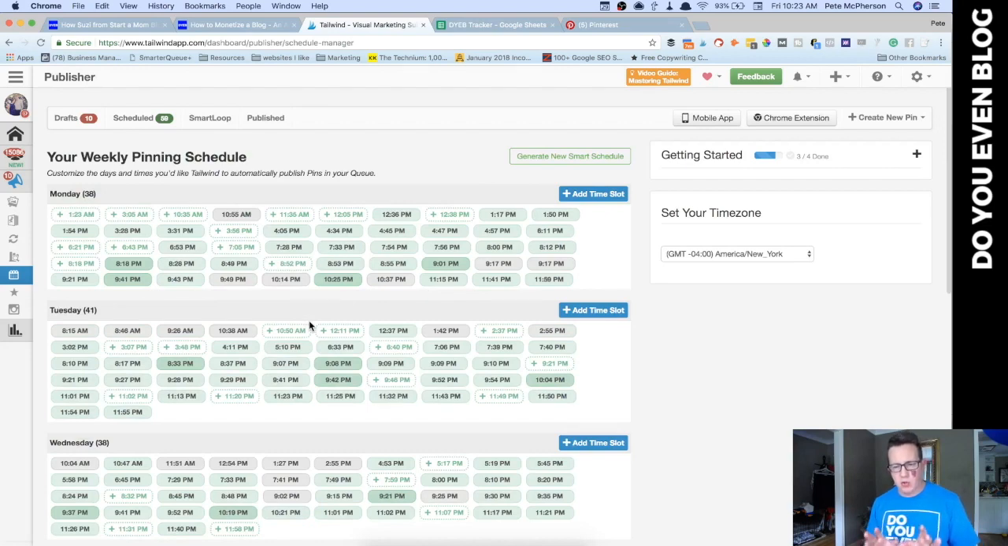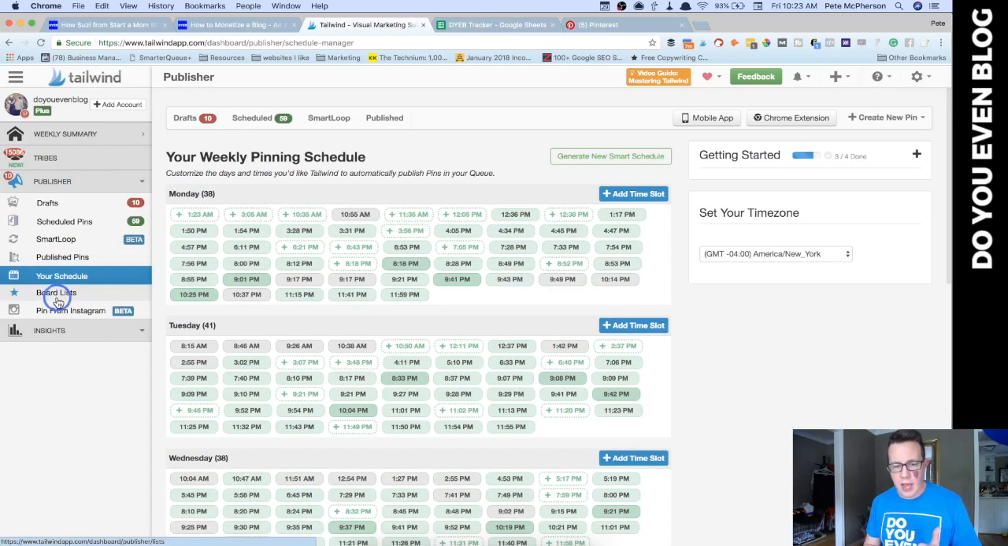But the important thing to remember, unlike BoardBooster, more like Tailwind, this is your pinning schedule for everything, okay? All group boards are just going to be rotated throughout each one of these time slots. Can you see my mouse right here? Let me open highlighter. There you go. Now you can see my mouse a little bit. So these are going to be across all of your group boards, okay?